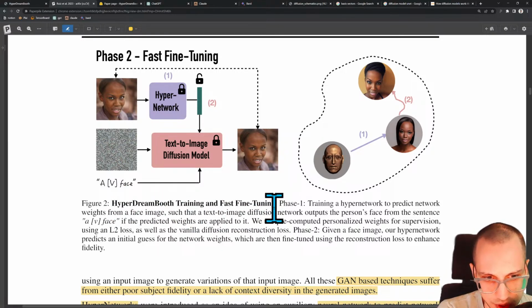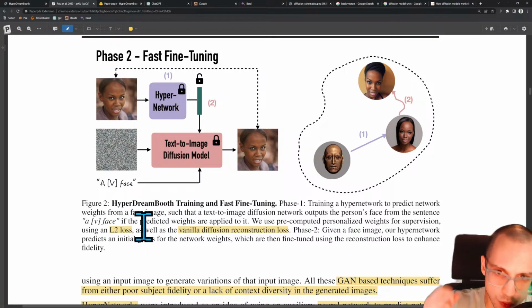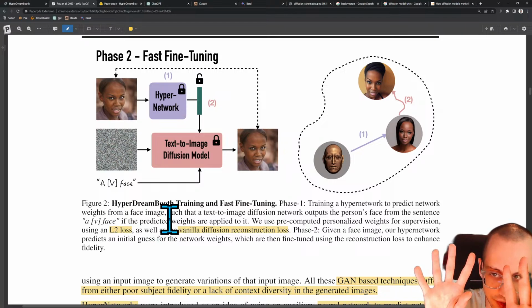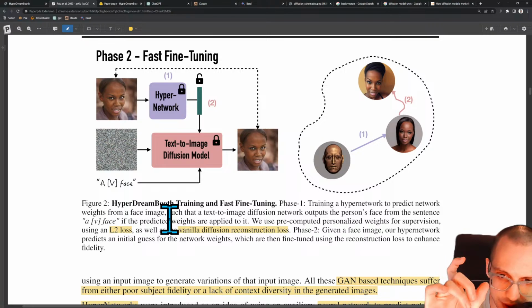We use pre-computed personalized weights for supervision using an L2 loss as well as the vanilla diffusion reconstruction loss. So, pre-computed personalized weights for supervision using an L2 loss. I think that's this part here. L2 loss basically just means you're taking what you want and what you have and subtracting them and then squaring that, right? L1 loss is just the difference between two things. L2 loss is the difference between two things squared.